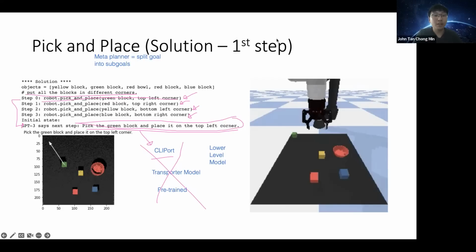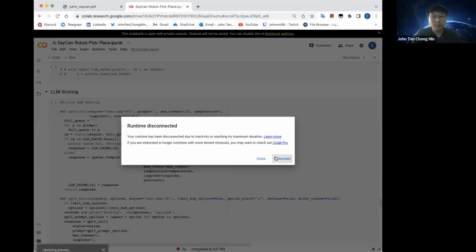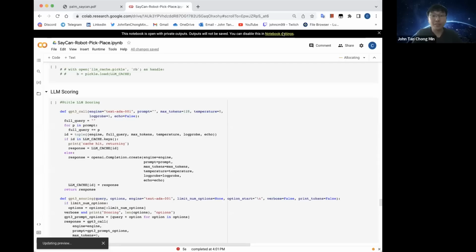Okay, so I'm going to stop my share of the screen and I'm going to share with you the code itself. Okay, there's something in the chat.